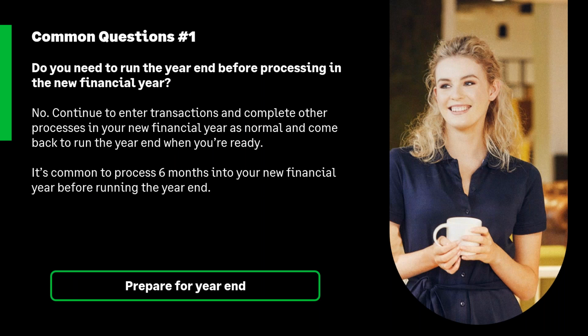You will continue entering transactions and any other processes in Sage, whether that's running bank reconciliations, using bank feeds, month ends, invoicing, adding new records, running VAT returns, submitting them online, anything like that. You continue as normal and come back to your year end as and when you're ready to run it.